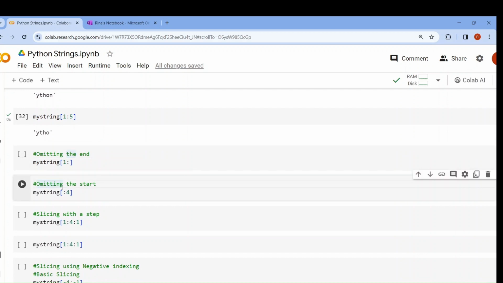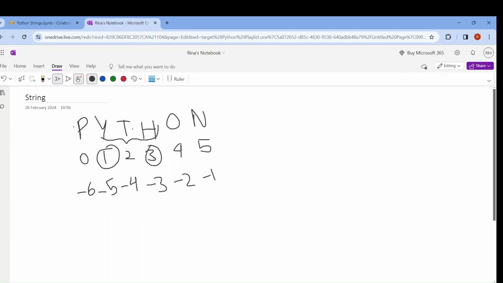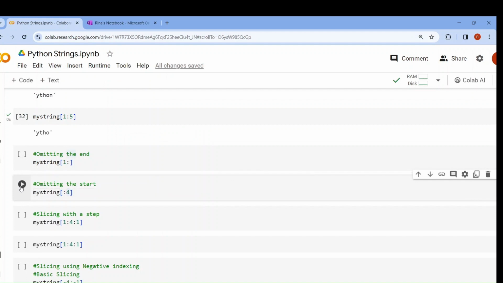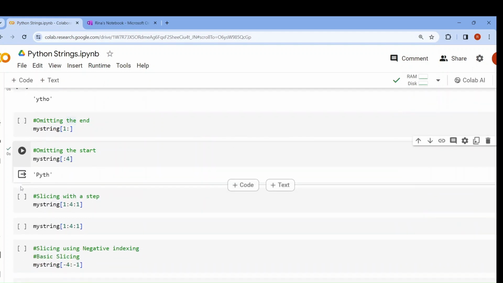Now we have already done this, omitting the end. Now what if we omit the start? Then what will happen? Suppose I give this one. Ending is fixed up to 4. Up to 4 means 4 will be excluded. So up to 4. Now I have not given anything for starting. So by default it will start from the beginning. So it will print PYTH. 4 is excluded. Now let's run it. Clear?